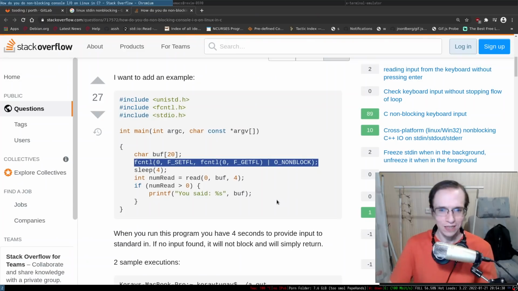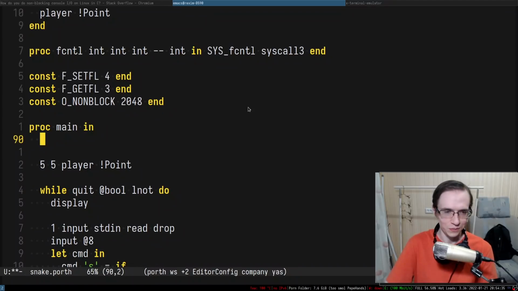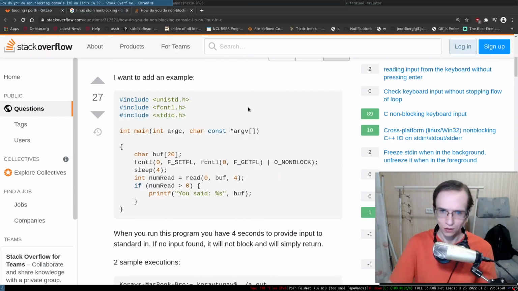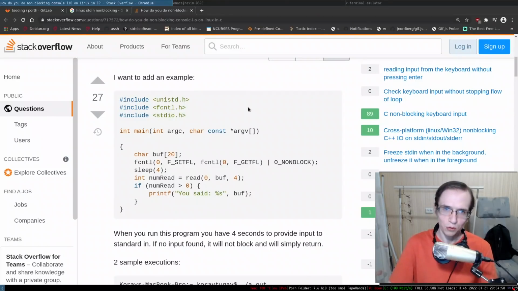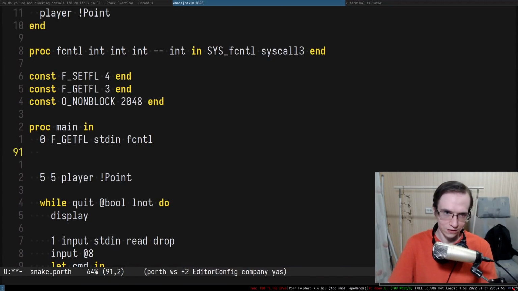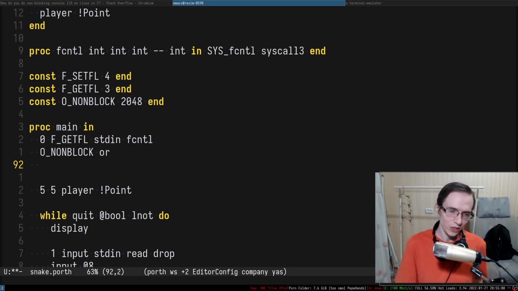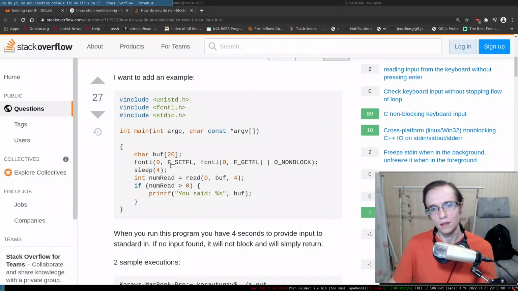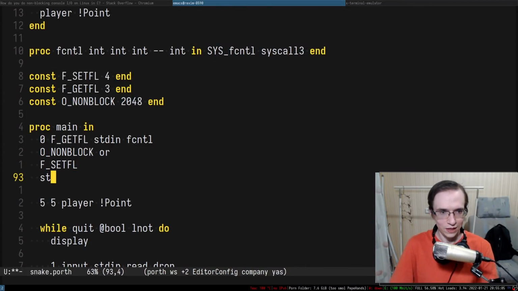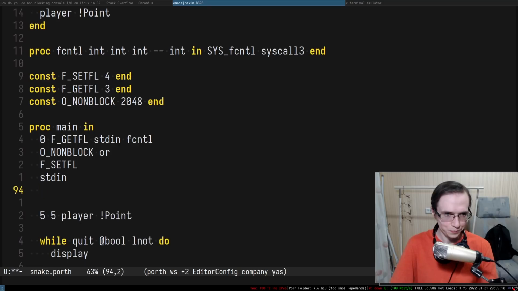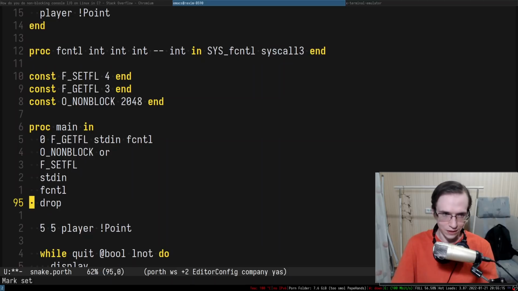Okay, so we need to take this thing, right? The argument is going to be 0. The command is going to be F_GETFL, and the file descriptor is going to be stdin, fcntl, and this thing is supposed to return something to which we're going to add O_NONBLOCK, right, or, and then this is where it gets interesting. So we'll have to essentially set that as F_SETFL to stdin, and then call fcntl again and drop it.